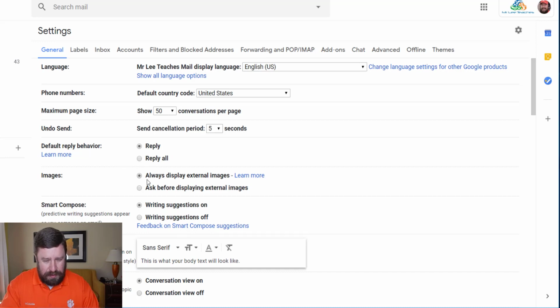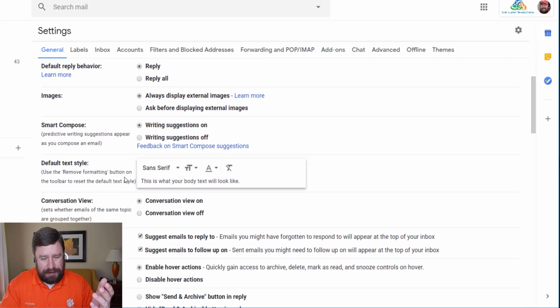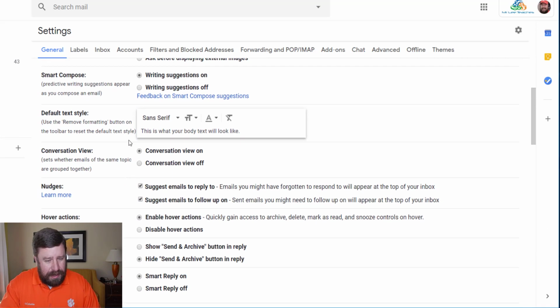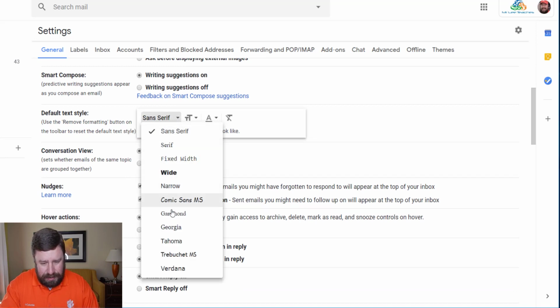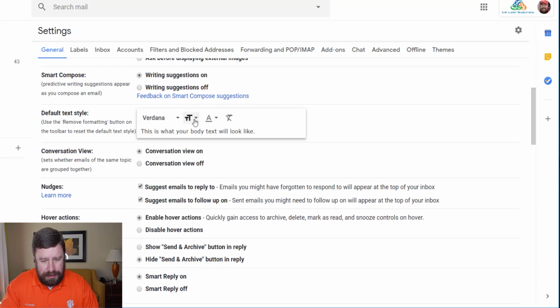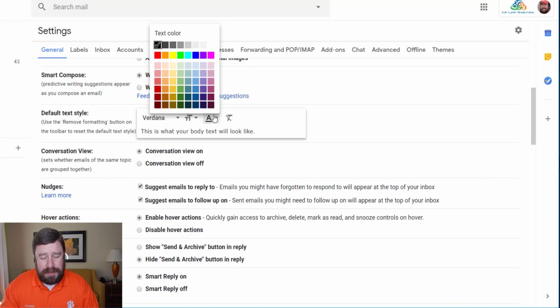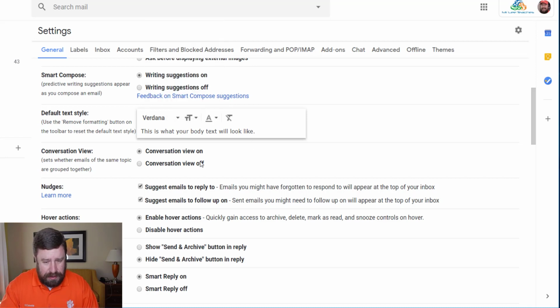You can choose whether you want to display images or ask first. Smart Compose is defaulted to on. Your default text size and style, you could change that here if you had a particular font or size of text that you wanted to use, or a particular color of your text, that kind of thing. So you can change those. Conversation view is where you set it if you wanted each individual message to be individual.